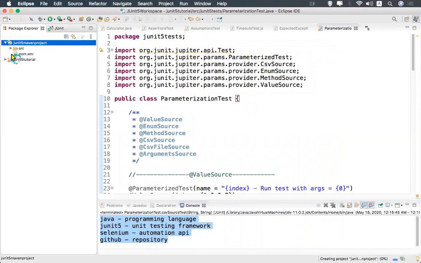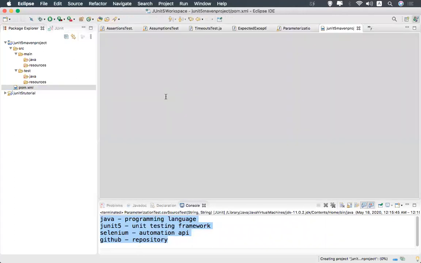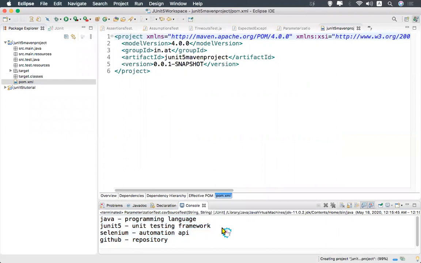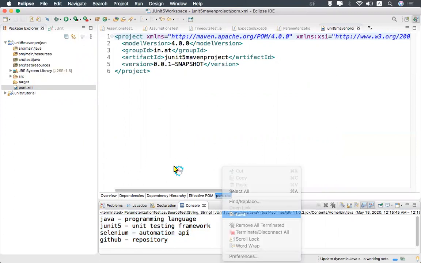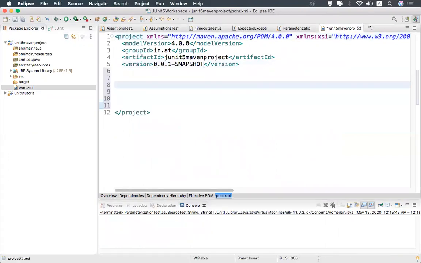When you expand this, you'll find the source test Java and resources, the source main Java resources, and you will have pom.xml. Inside the pom.xml, you need to mention the dependencies you need to work with JUnit 5. We need to mention those JUnit 5 dependencies inside this. Now we'll see what dependencies we need to work with JUnit 5. I have captured those, I'll show you.